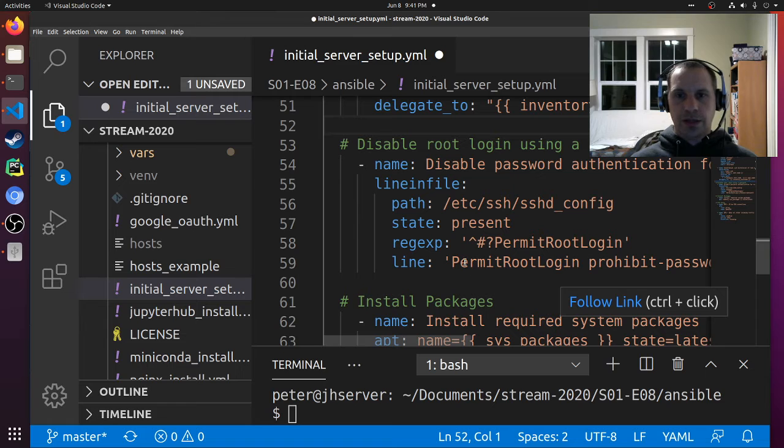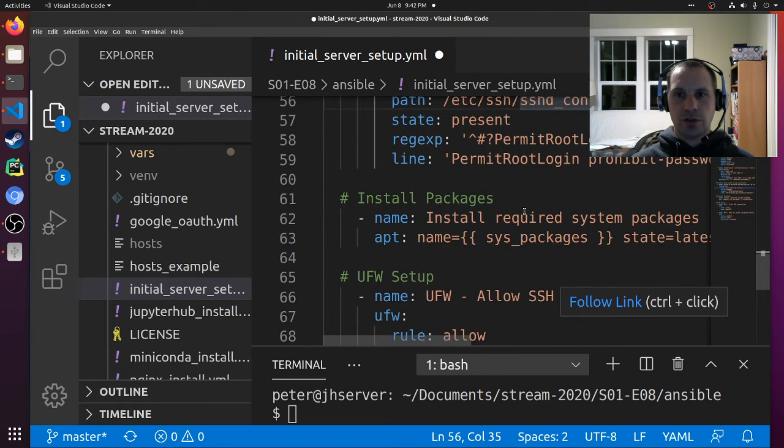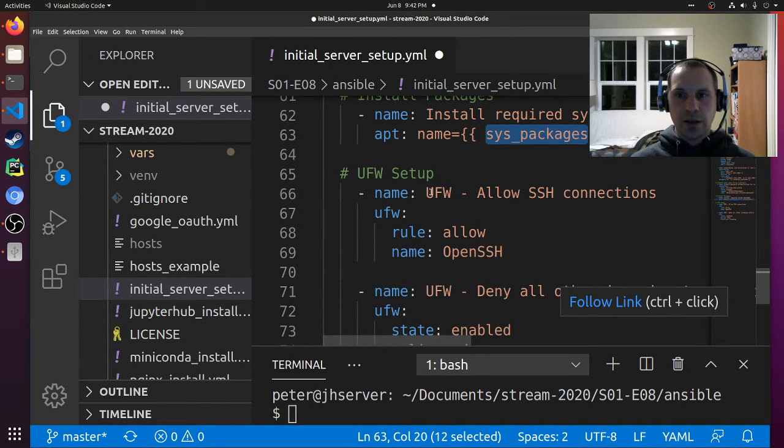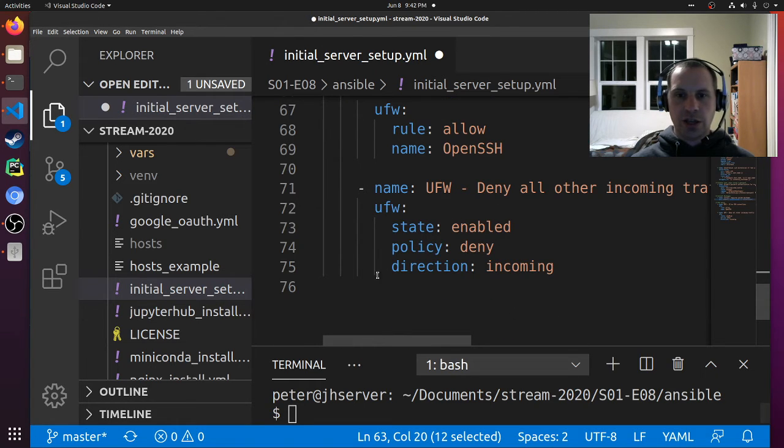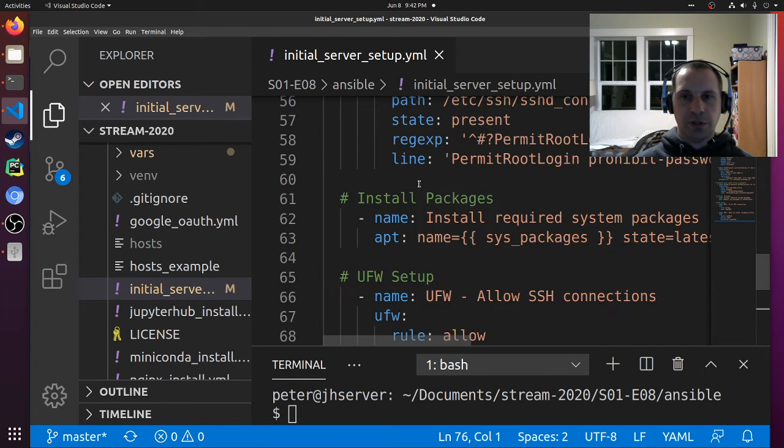Next, we'll disable root login. This is using the lineinfile module. It's basically going to stick a line in the sshd config so that you've got to use an SSH key to log into the server. Then we'll install a bunch of packages, the ones in the sys packages variable in our defaults.yaml file. Then we'll use the UFW firewall to allow SSH connections, and then deny all of the other connections. Let's give that playbook a save.